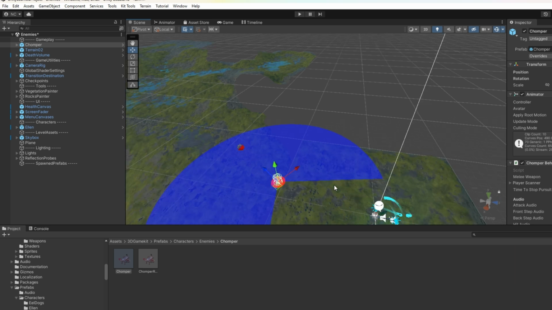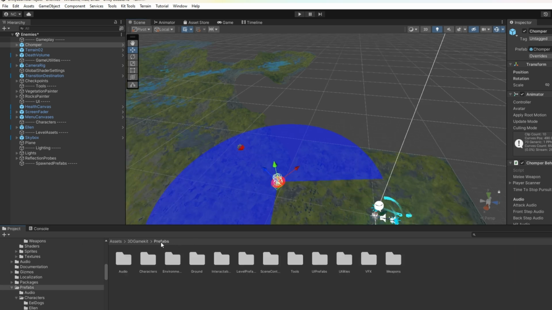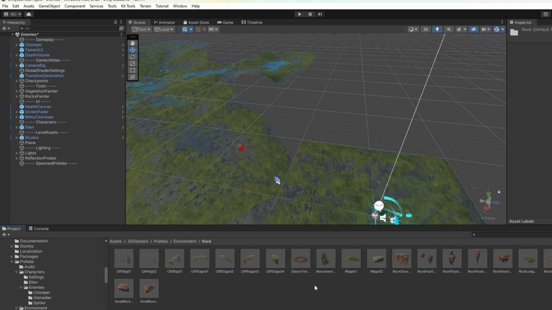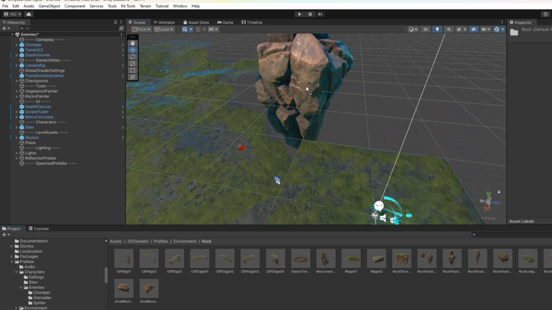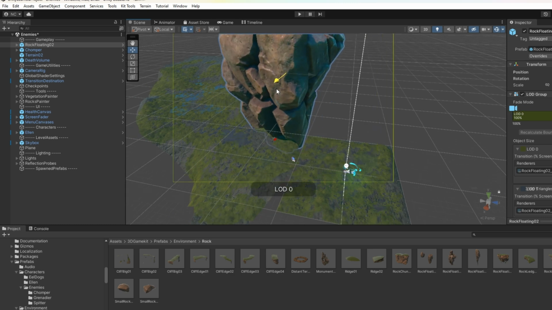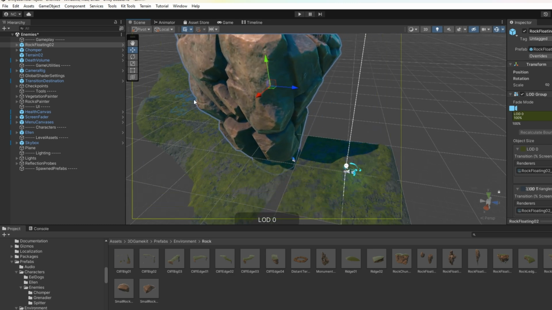I want to put a little bit of, I'm going to go back to Prefab. And I'm going to go to environment, and I'm going to go to rock. And I'm going to put this up in there. I'm going to let this float in the sky to where Chomper is, so I can see at a distance where he is.